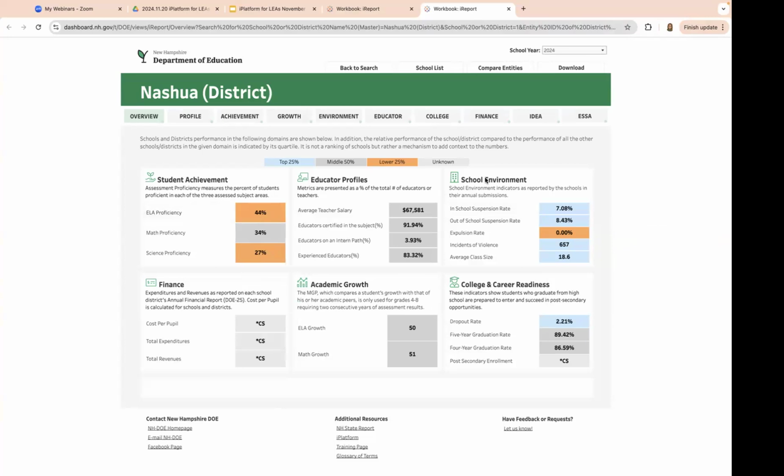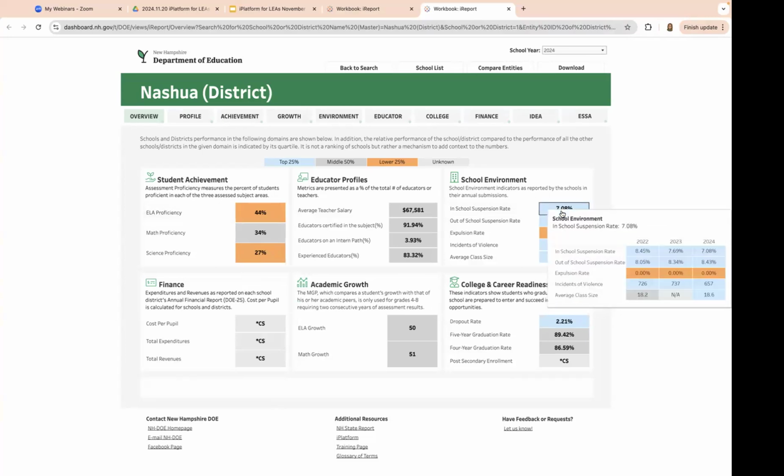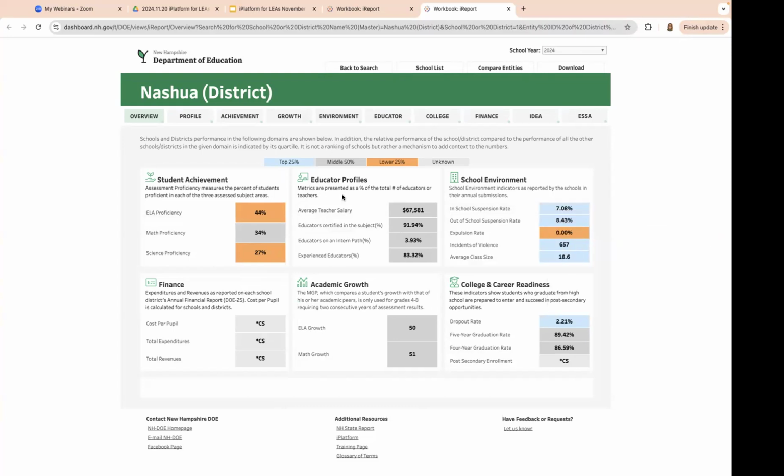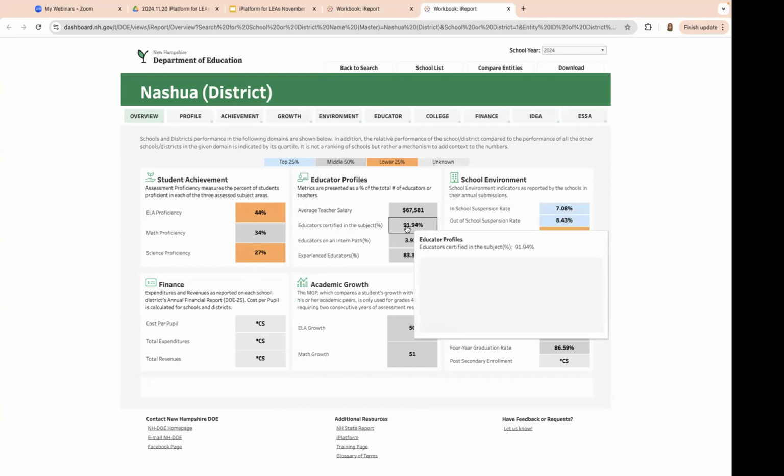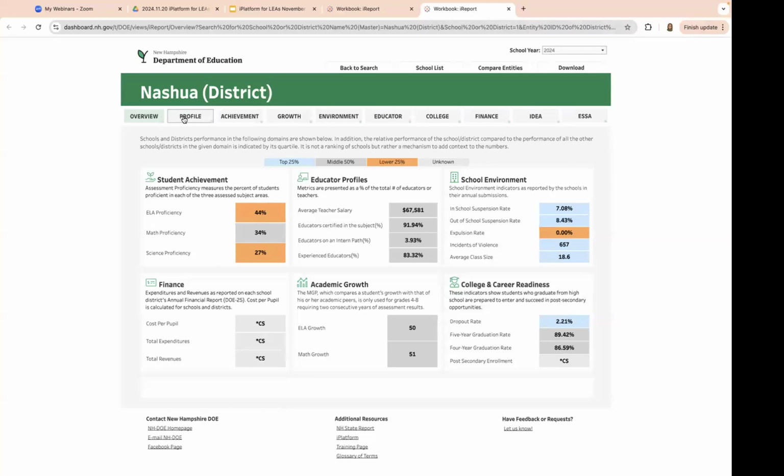There's a lot of hovering over things. So you can see here, it's great. You can see the last 3 years for suspension rates, see if they're going up, see if they're going down. So that's just a little bit of the gist of this particular page.